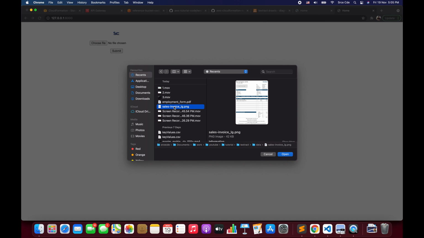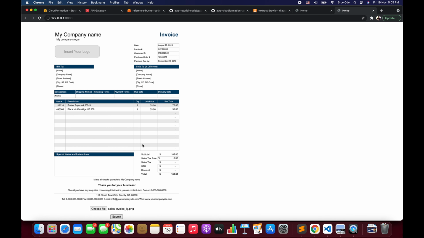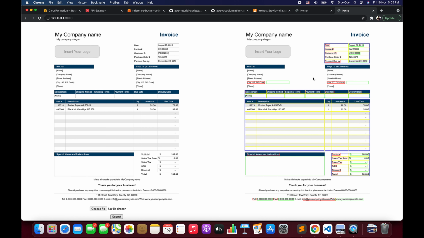Now as you can see here, we are going to click on choose a file, and then I'm going to upload this sales_invoice_lg.png. I will say open. So here you would be able to see the preview, and I will say submit, and it will take a while to display the information on the right side. So let's wait. As you can see here, we have all the information, that is the key value pairs and the table information, being displayed as a part of this response.